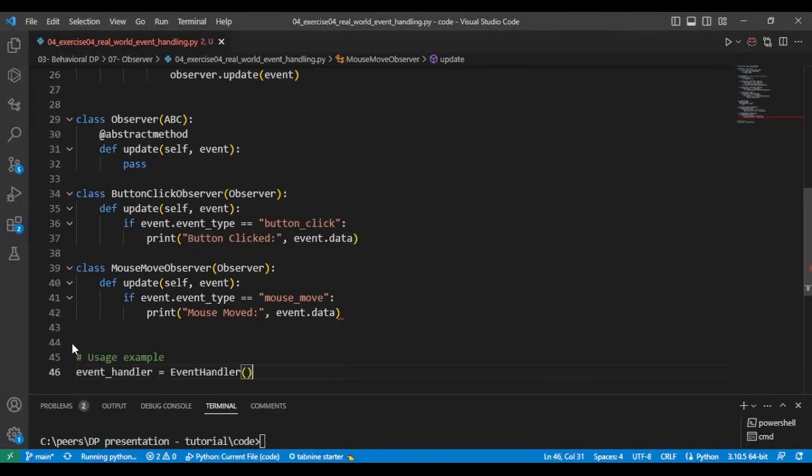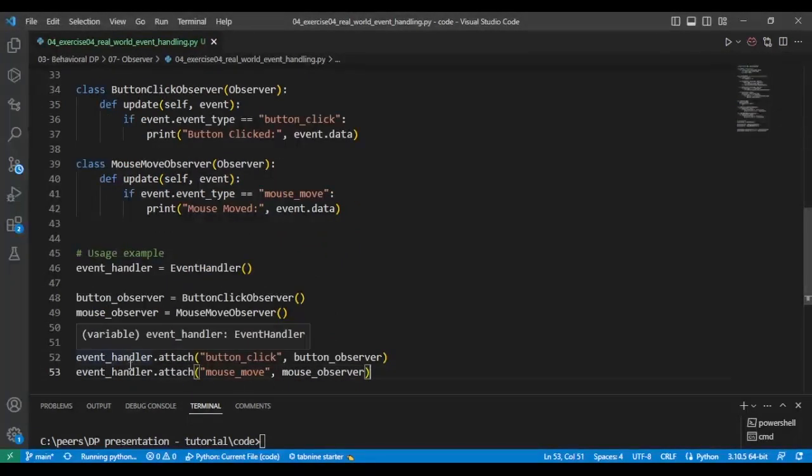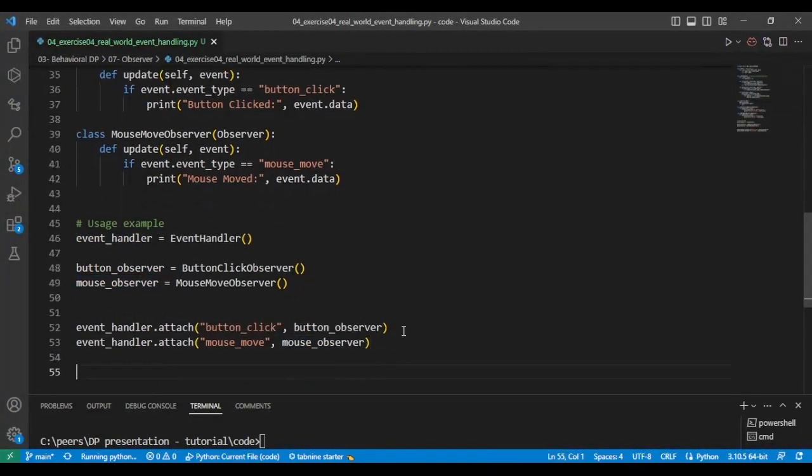The first thing I'm going to do is to create the observable or subject. And then I'm going to also instantiate the mouse click object and the mouse move object, and also attach it to the subject, the event handler that was created here, and pass in the different observers. And then I'm going to fire this event by notifying of an event. An event is a click event. It's send submit button clicked.